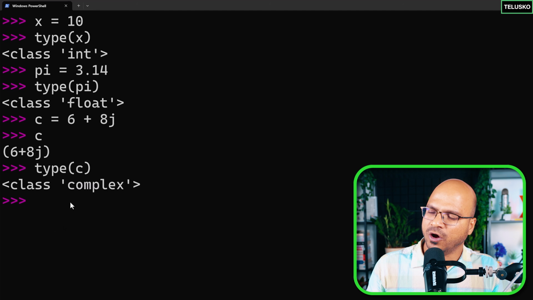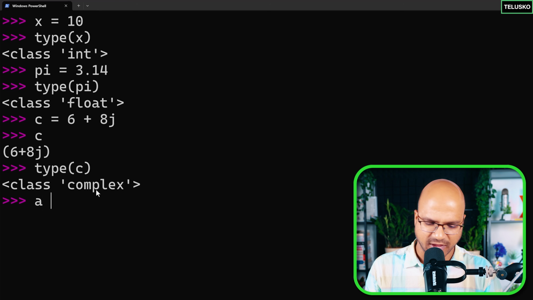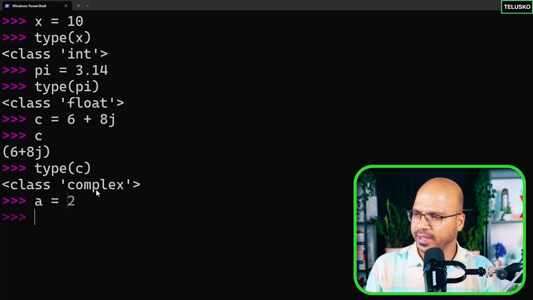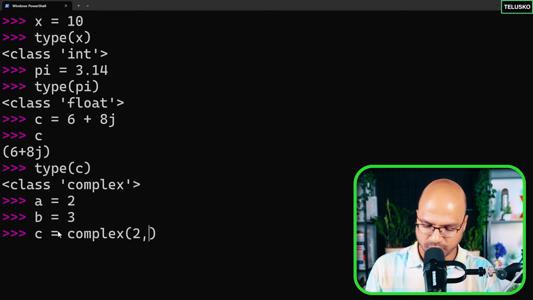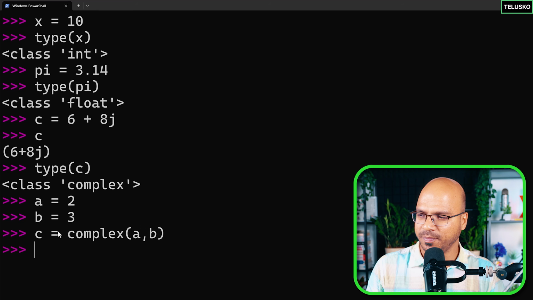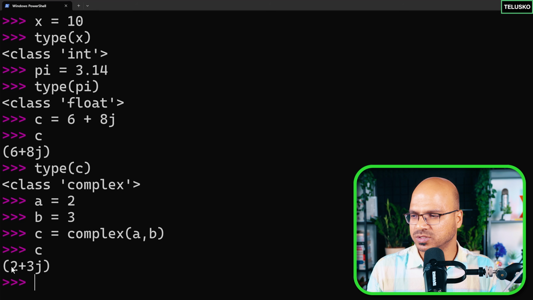In fact, there's another way of creating a complex number. Let's say you have these values in some variables, you got a equal to 2 and b equal to 3. So we got these two numbers, and with these two values, I want to create a complex number. It should be something like 2 plus 3j. In that case, you can create a variable c, and you can use an inbuilt function in Python called complex, and you can pass these two values. You can pass 2, 3, or since you have these values in variables, you can say a, b, and if you try to print c, that's the complex number.